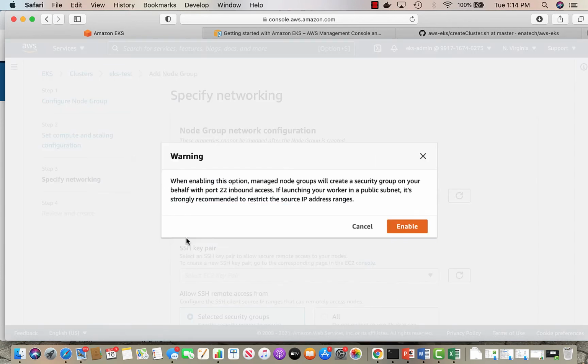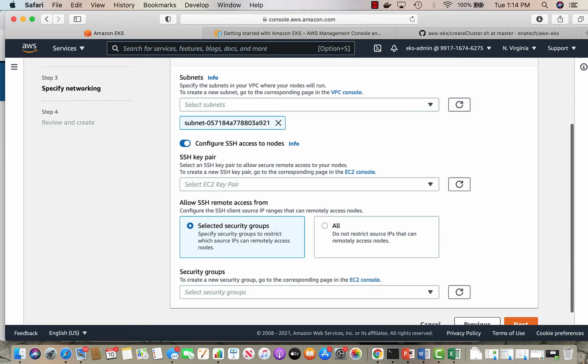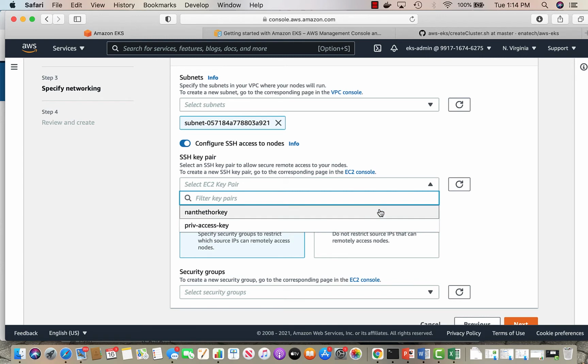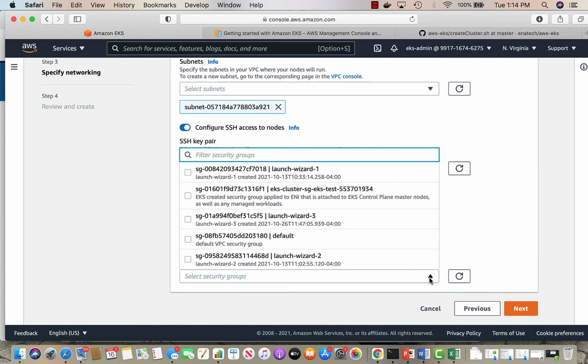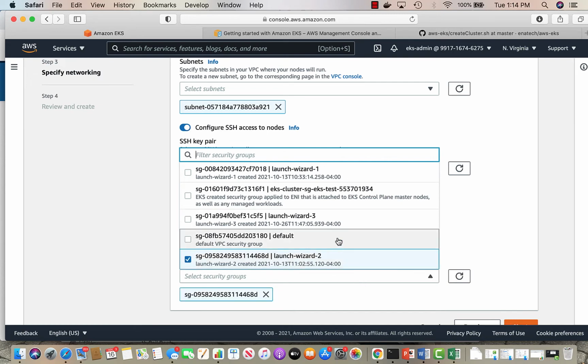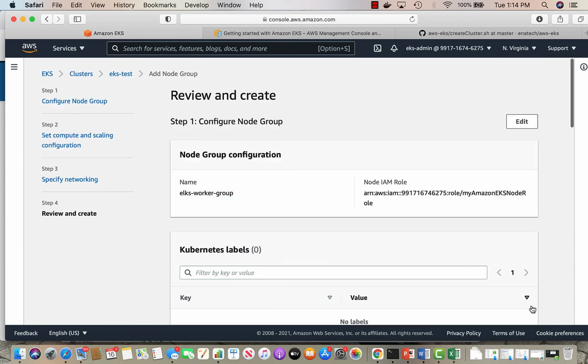And I can configure SSH. I already have a key, so I'm going to specify that. I want SSH access for now, but it's not always required if you're accessing it from outside using the kubectl commands. And the security group can be changed later, but I'm going to just choose the one that I have, this one, plus I want to have a default one. And that's it, and I'm going to do next.